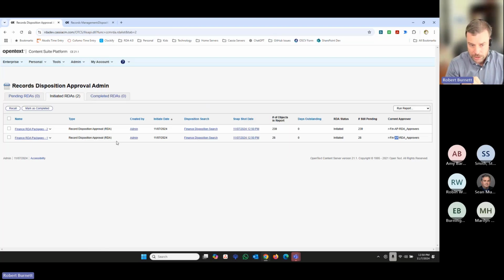So with that automation, in combination with scheduling your disposition searches, you can actually fully automate the building of these work packages and sending them out for review. And if you even took it as far as wanting to auto process these items, anything with that setting turned on, anything that came back as approved would automatically get deleted.